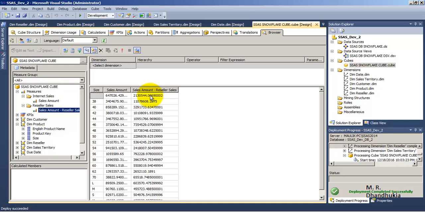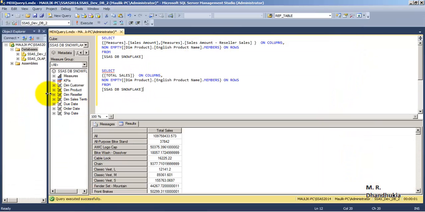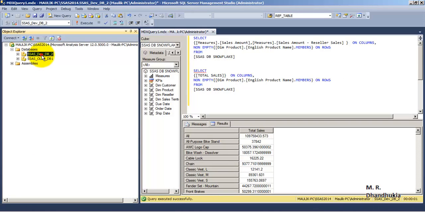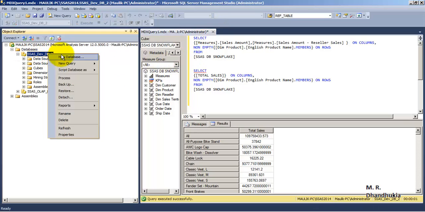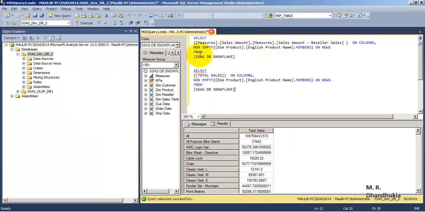So for this, let us go to our database. Okay, so we are in our database. This is our second database, right? So we can write MDX queries over here. What you need to do is go over here, right click the database, go to query and say MDX. In this way you can write new MDX queries.